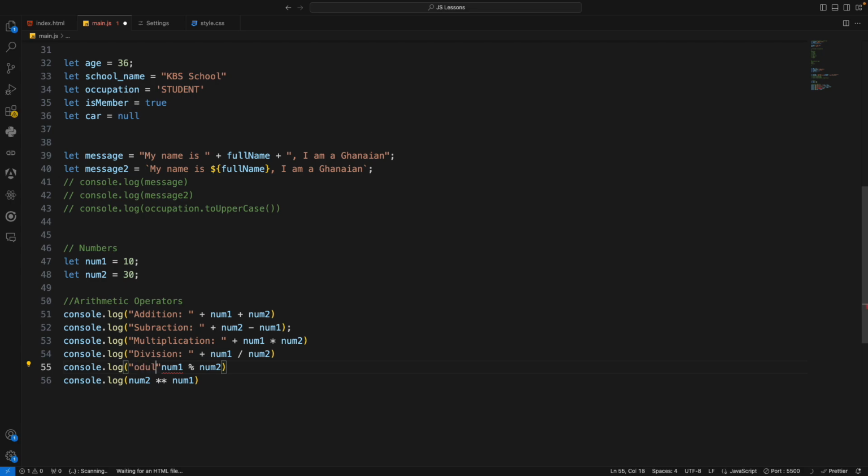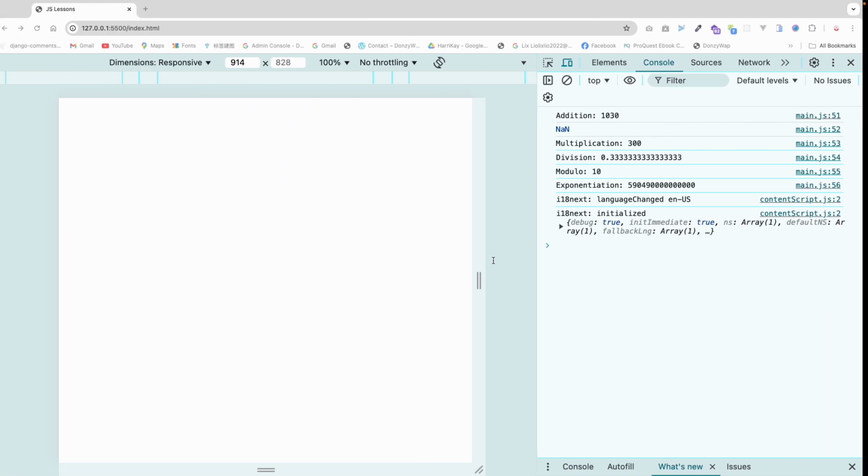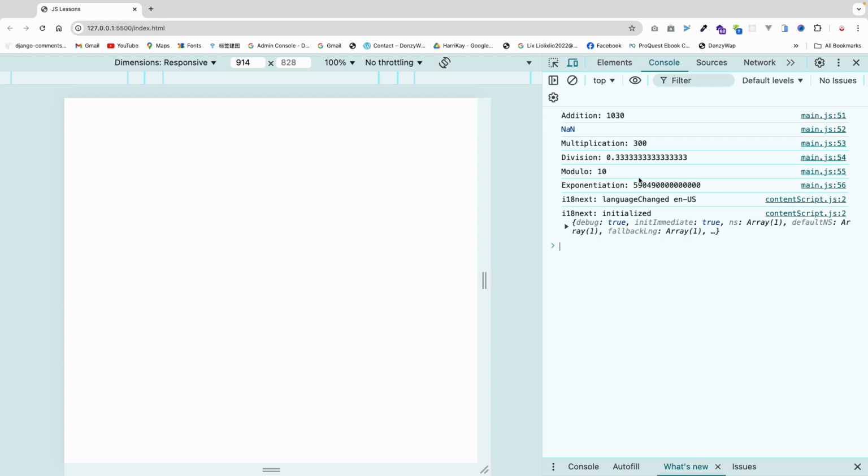We have modulo. And then the last one, exponentiation. Okay. All right, so now let's go to the console. So we can now have the result here clearly. Okay, so we have exponentiation, the modulo, the division, the multiplication, and then the addition.